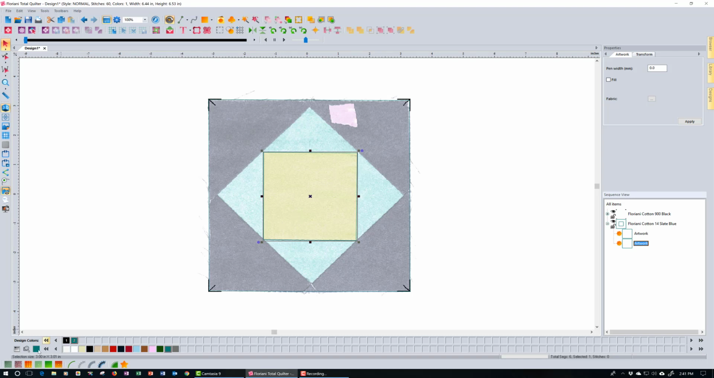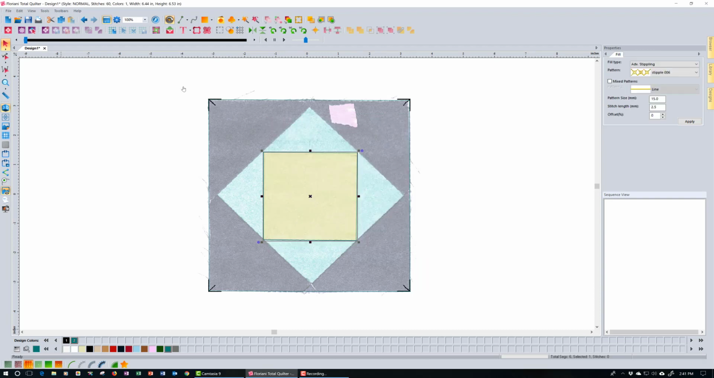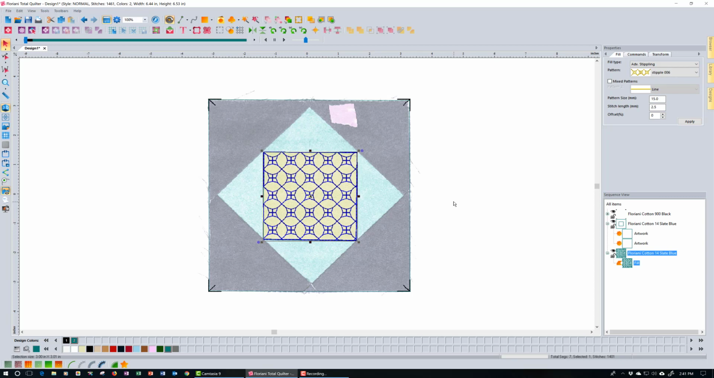I'm going to come back down to my advanced stippling and click it. And again, I'm going to reselect stipple number 6 because I think that pattern looks good in this quilt block. I'm just going to click off it so you can see it, put it in green thread. That's going to be over what is yellow down here. If we want to see what that will look like, we can turn our backdrop back to dark again. We'll do that in just a second.